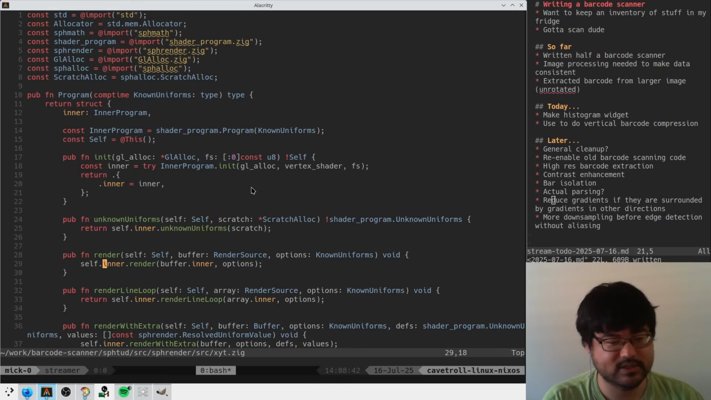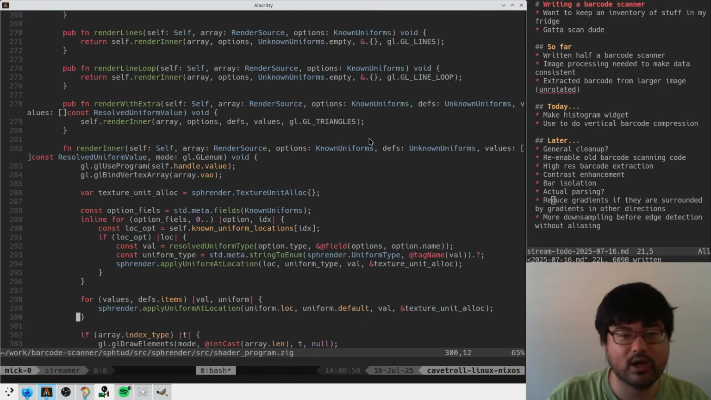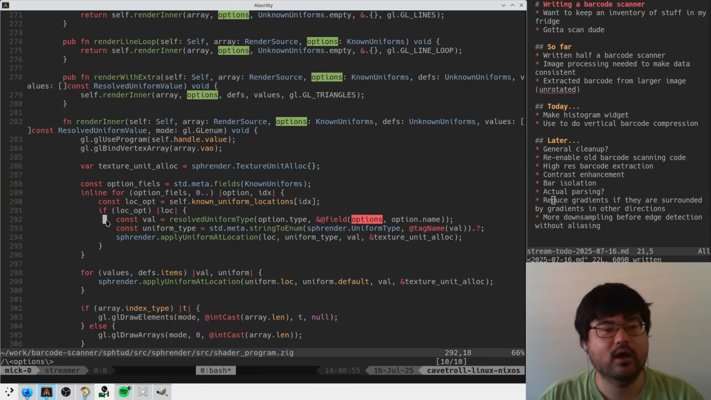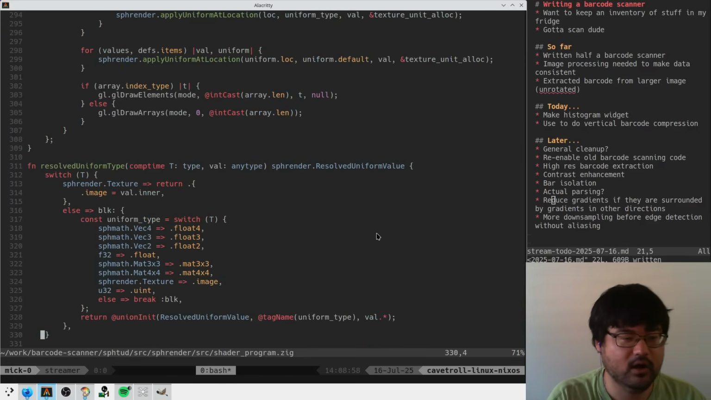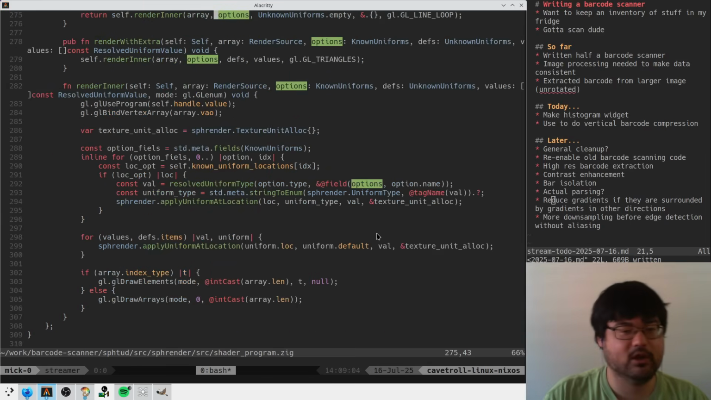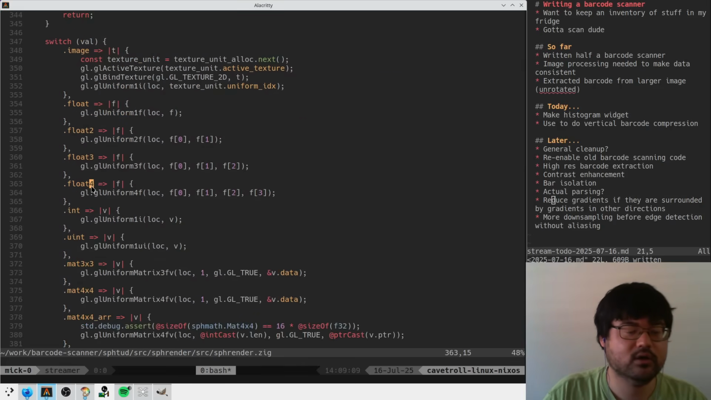So this guy says, let me render with these options. This eventually calls render with triangles. These options end up here where we say, hey, let me resolve this uniform type here. Okay, cool. So what would be nice here is then we apply uniform at location here.